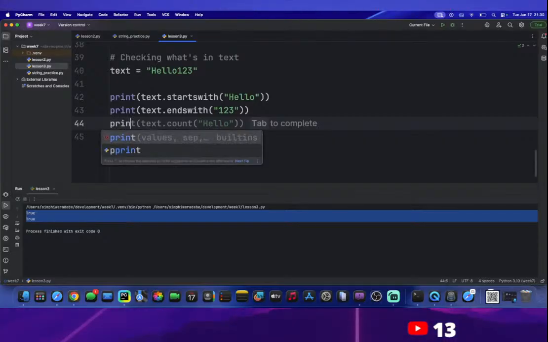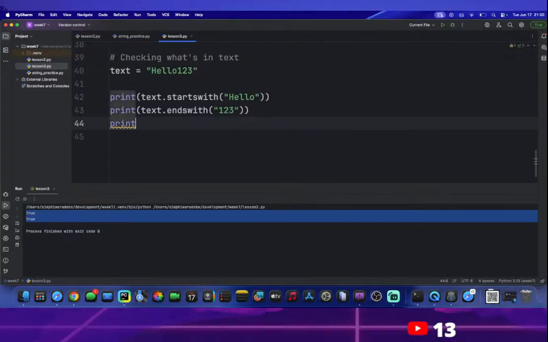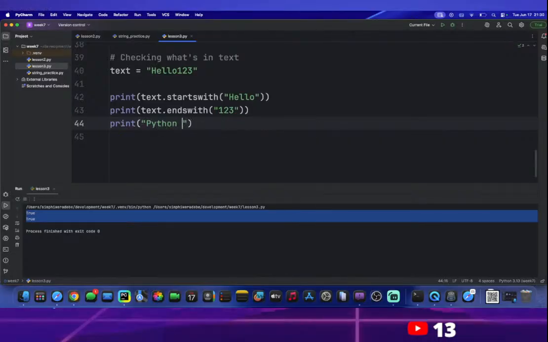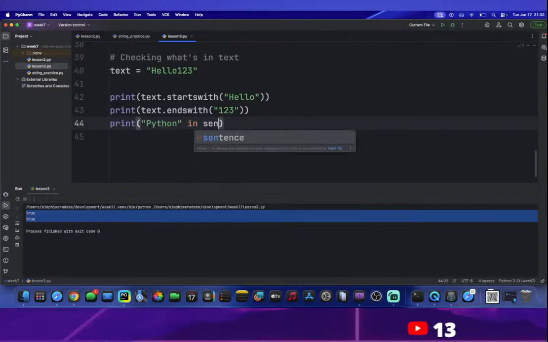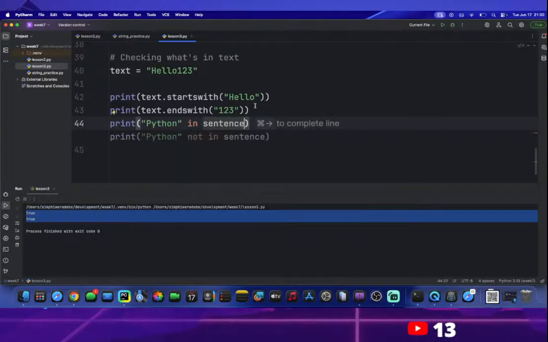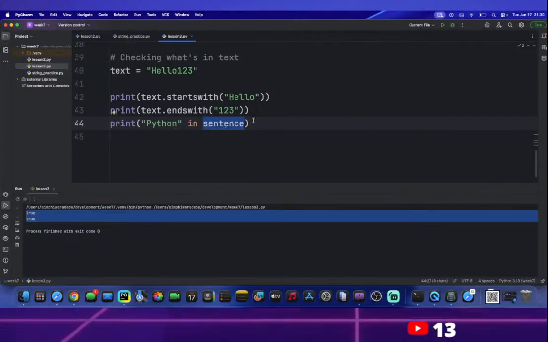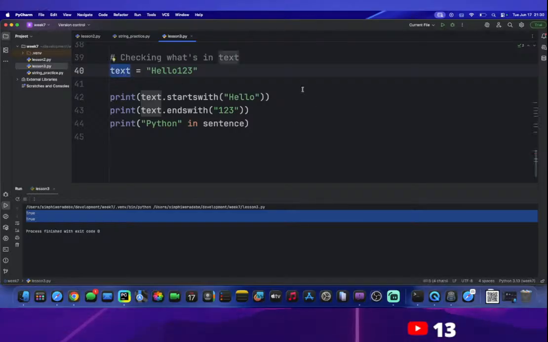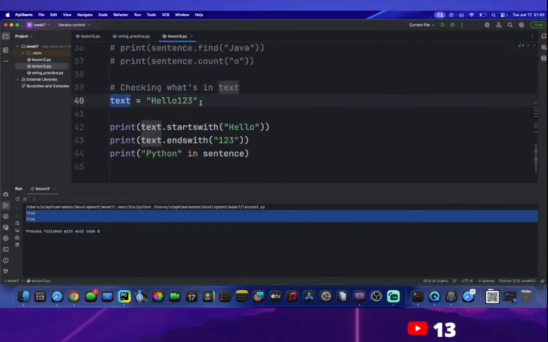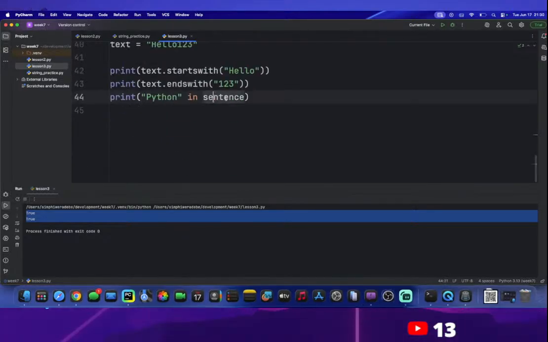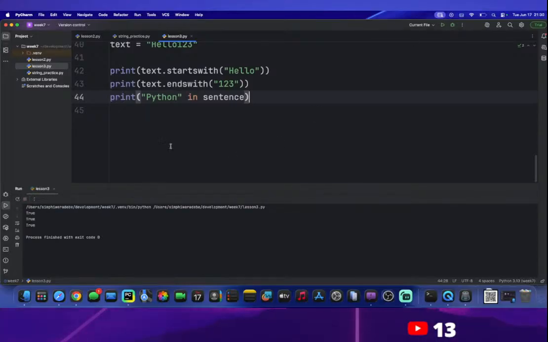And then if you want to check if something is in a sentence, you can do this as well. You can say print, have a string there, say Python, and then you say in sentence. Sentence was one of the previous ones, so this is sentence here. So you're checking if Python is in that sentence, and if so, it will return true.